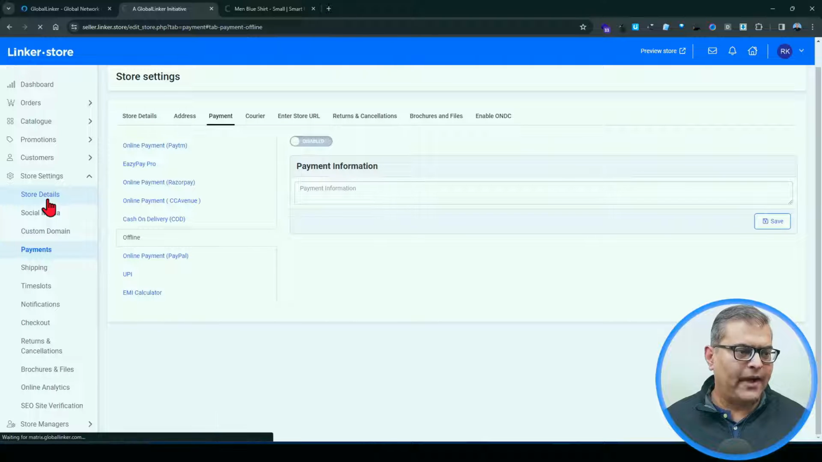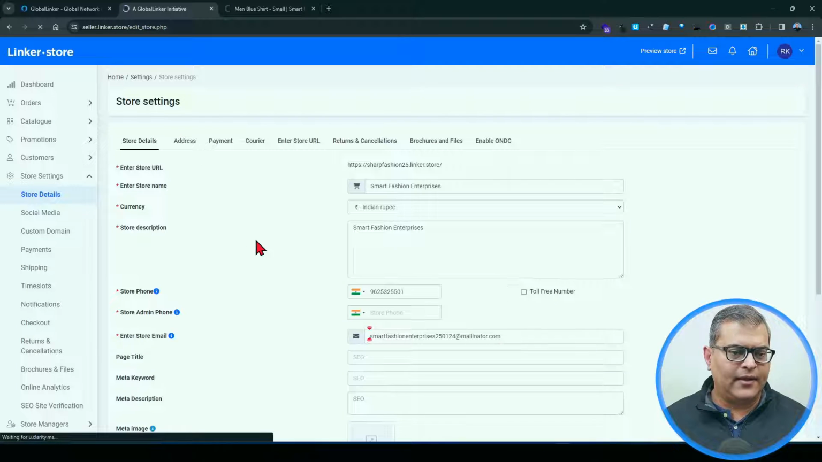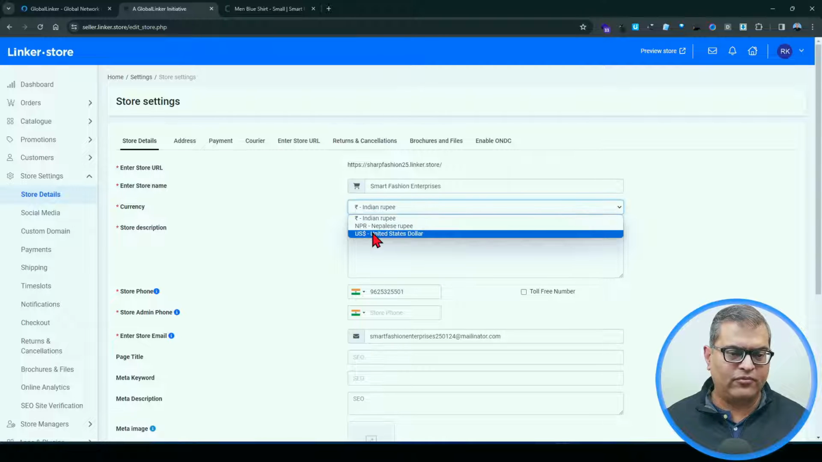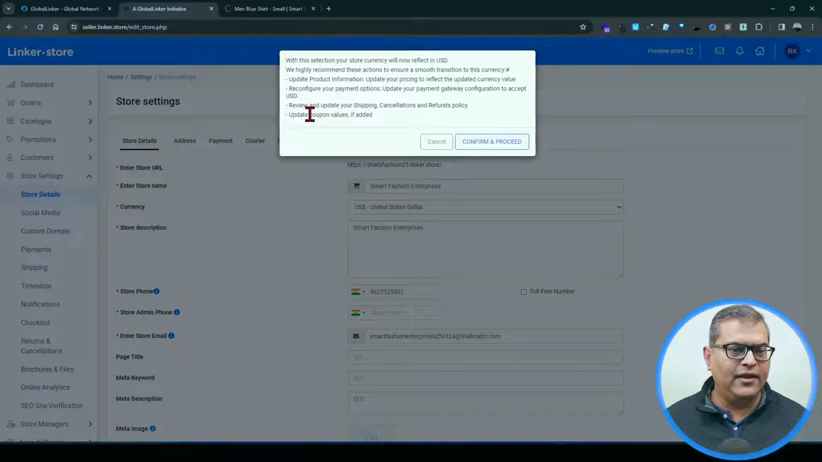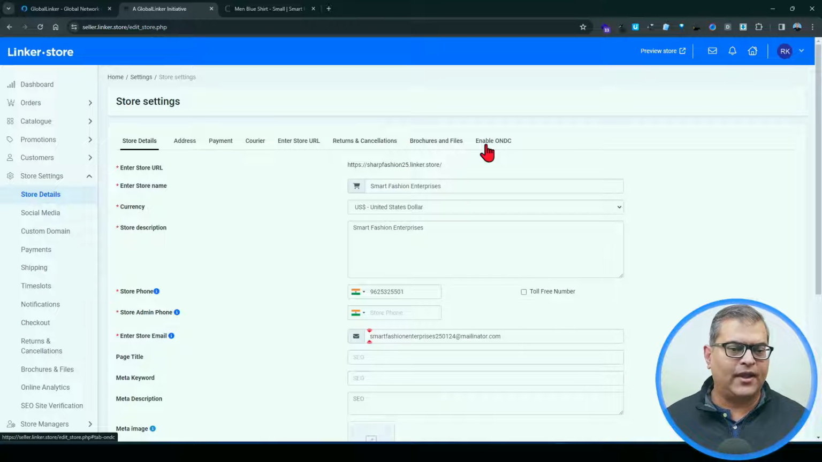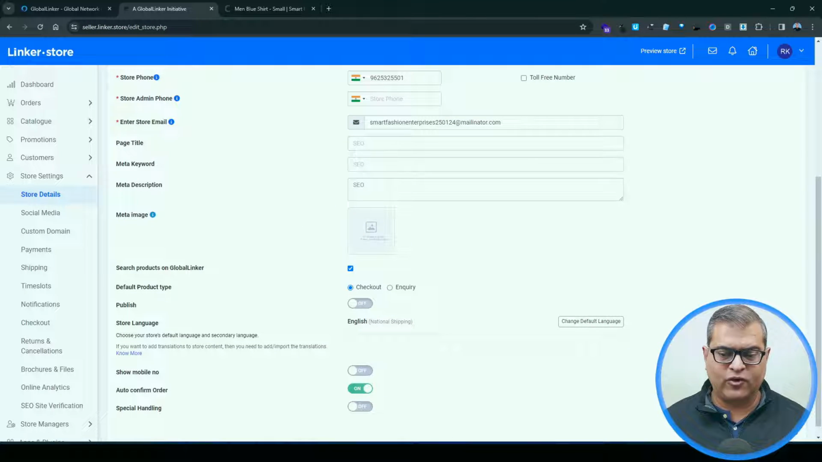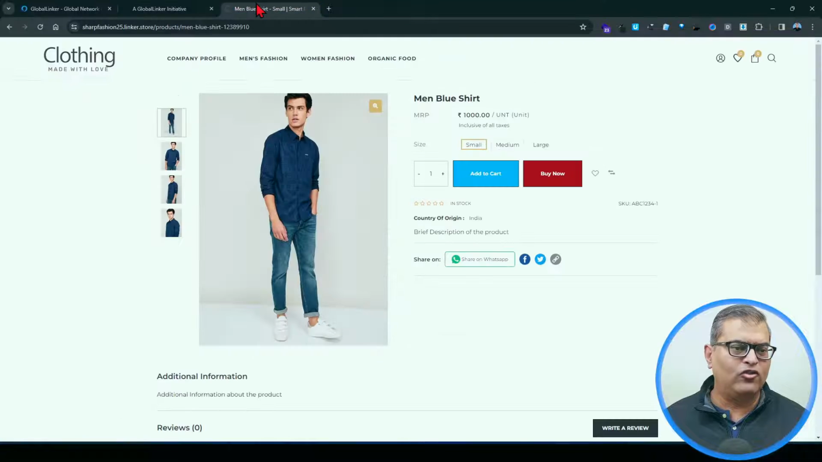Now we can go back to store details, and let's try to do it once again. Again we'll try to change it from INR to USD, and it is now asking us to confirm that we want to change it to USD. So let's click on confirm and proceed, and the default currency is changed. On the back end, it is changed to USD. Let's click on save to implement this change. It will take a few seconds to get implemented. The changes are implemented. Now let's go to the front end and see if the currency changes.